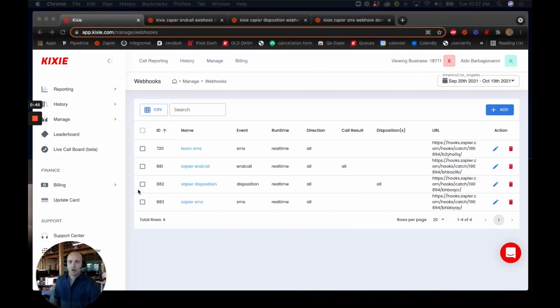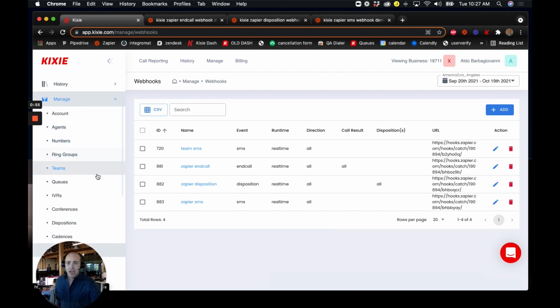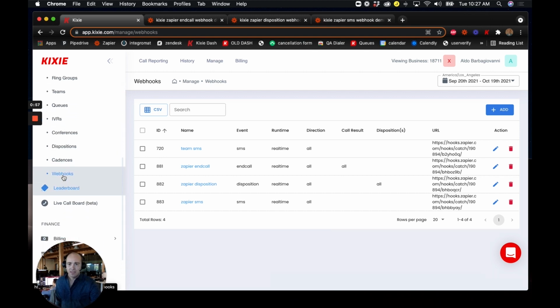So first thing I want to do is point out the Kixie dashboard and show you where you can find these webhooks and how to set one up. To go to the webhook section in the dashboard, you would need admin access, and you would click on Manage and head on down to the webhook section, which is where we already are. We're in the webhook section right now. So I have a bunch of webhooks already set up over here.